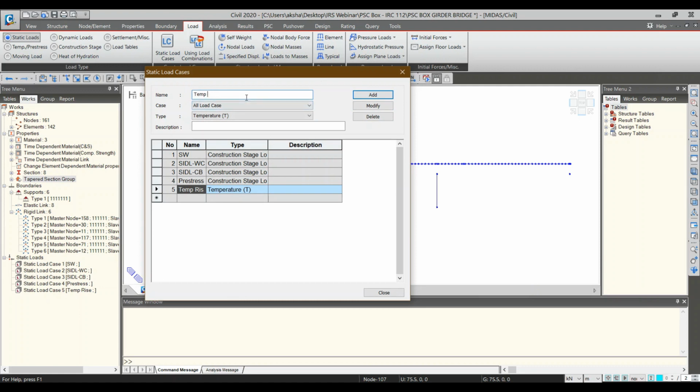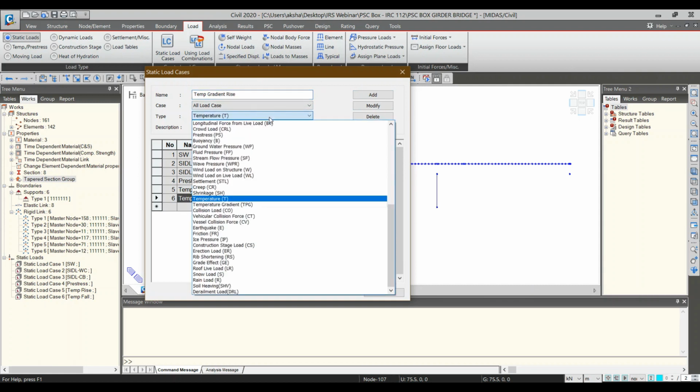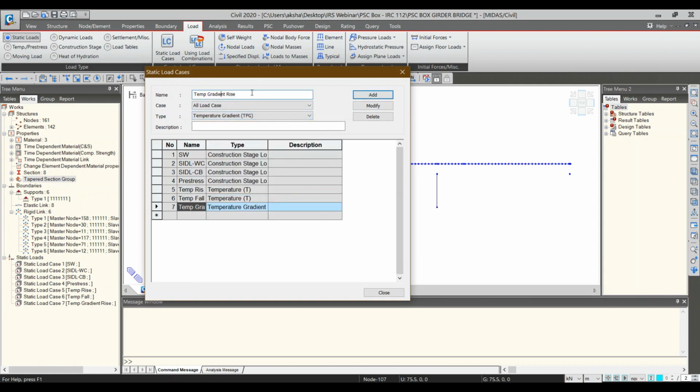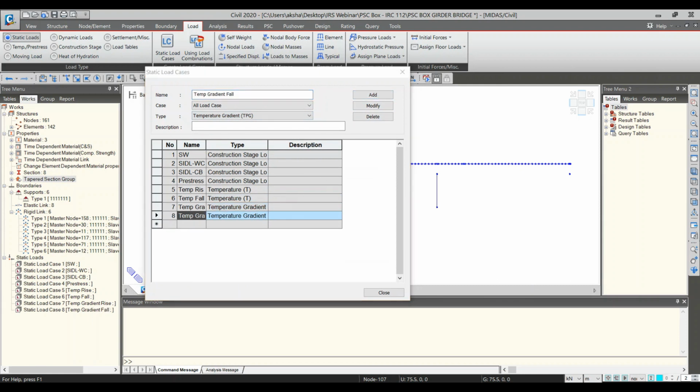Then you have the temperature fall case, and again the gradient case, temperature gradient rise, so you can add this, and this is the fall case. So you can create the multiple load cases just by assigning the load type and load cases. So this completes our static load cases.